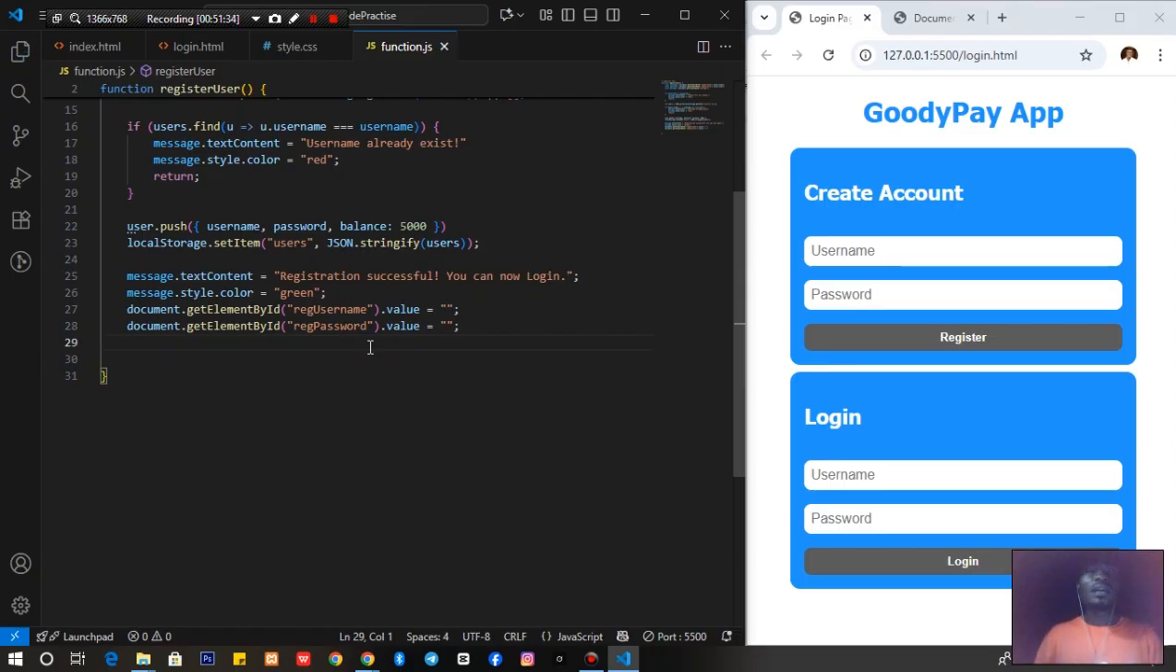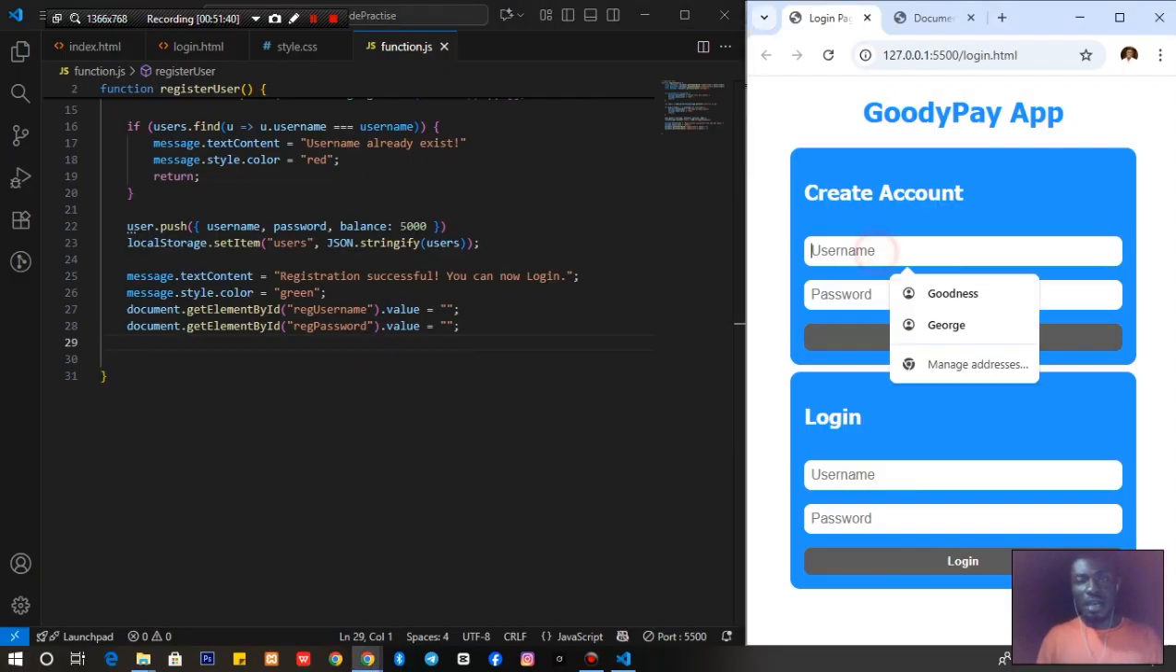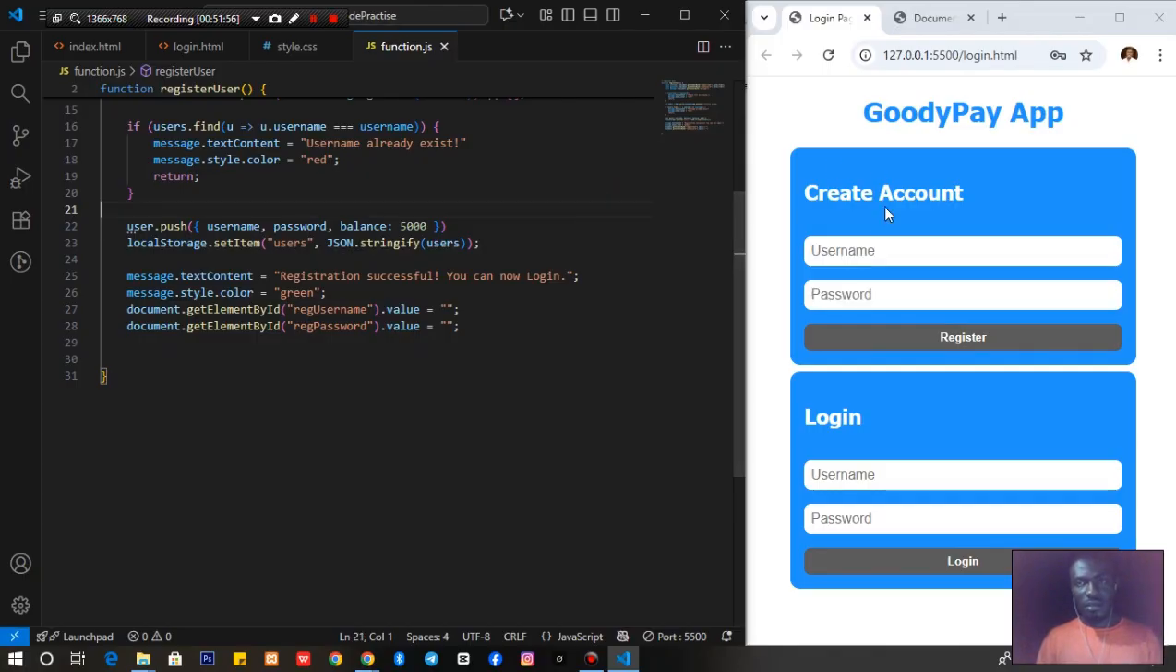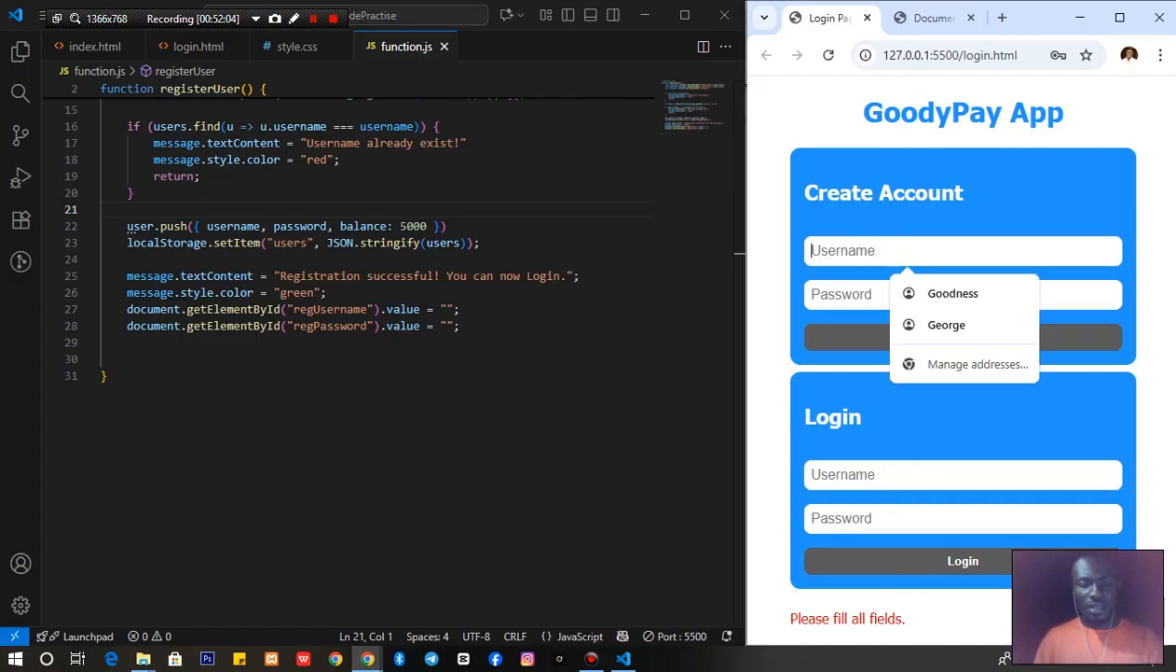Now let's test to see if what we've created is actually working the way we want it. So let's say for instance I start with good man, then I put a password 123456, then I register. Okay, they say fill all fields. Let me create another new name again, hope, and just put a password.